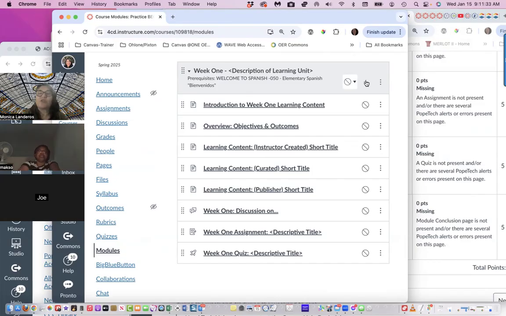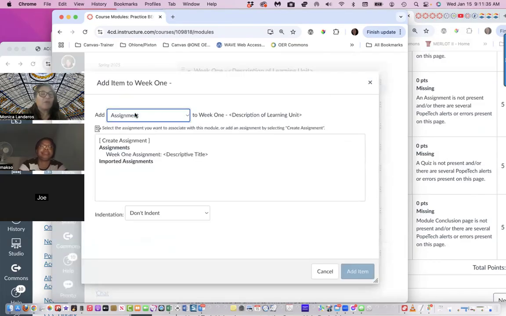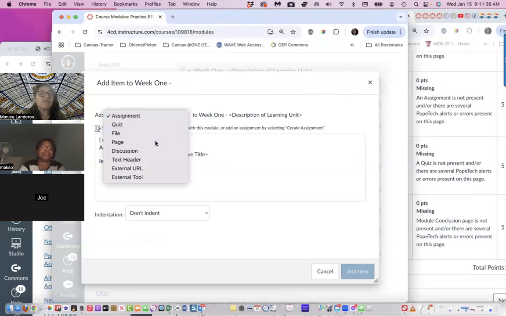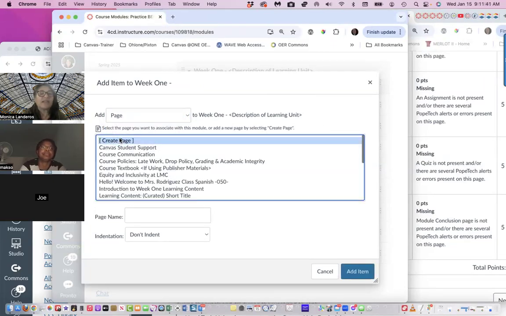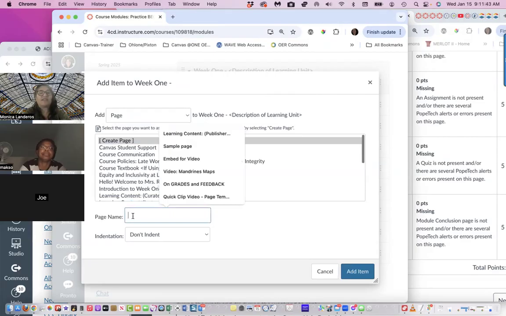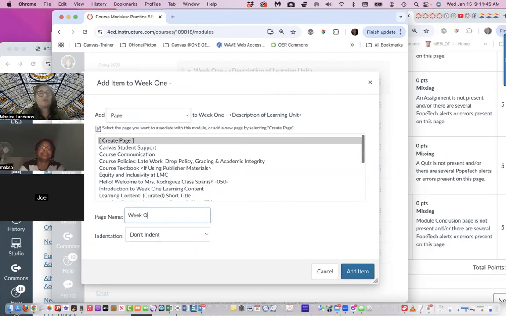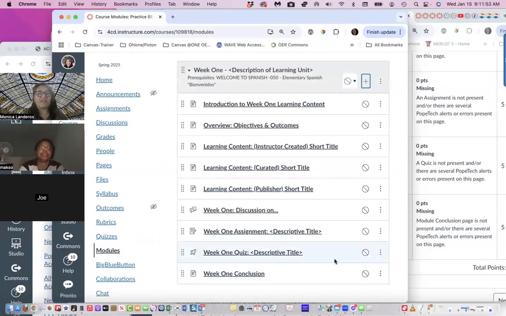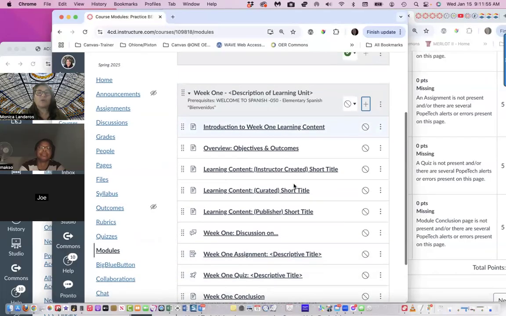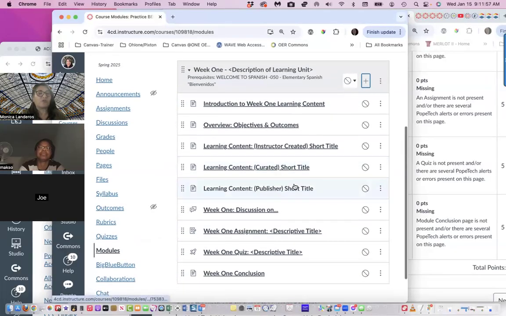So what we do is we go to plus. We don't want to put an assignment. This is a conclusion page. So we select page, we create a page, and what we can do is name it week one conclusion or summary. You can use either of those. And there it is. So this is what a learning content module should look like, a typical one.